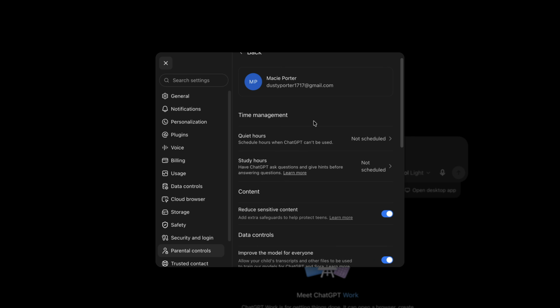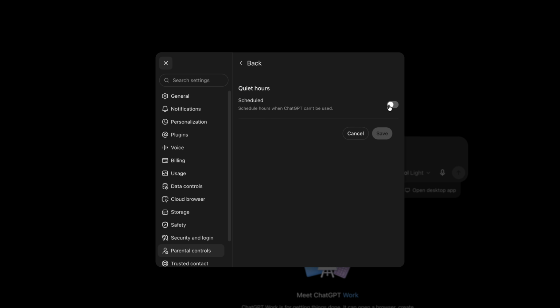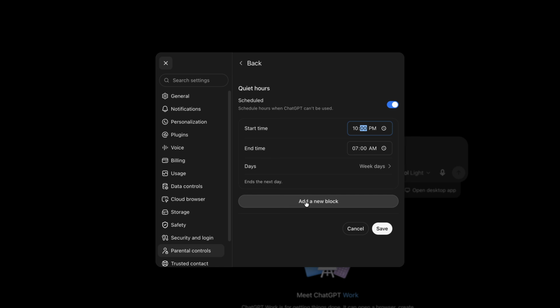So the first thing you're going to see is time management, quiet hours. This is scheduled hours when ChatGPT cannot be used. So this would obviously be during school time or late at night or times when you don't want your child accessing ChatGPT. So we can go here and say for the weekdays, Monday through Friday, from say 6 a.m. to 5 p.m., we do not want them to have access to ChatGPT. All of this will need to be monitored and changed by you, but you can add other blocks and do it as tight or as loose as you want it to be.